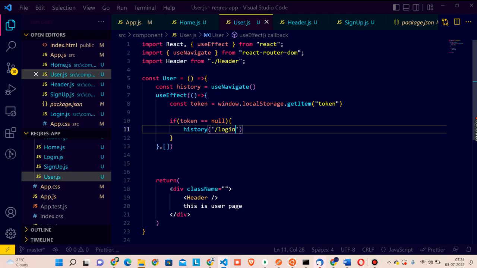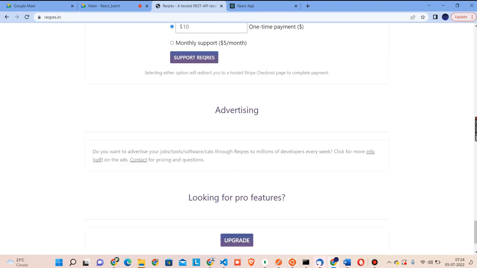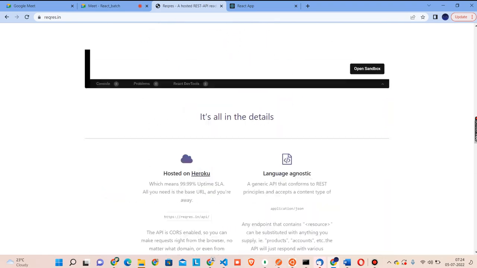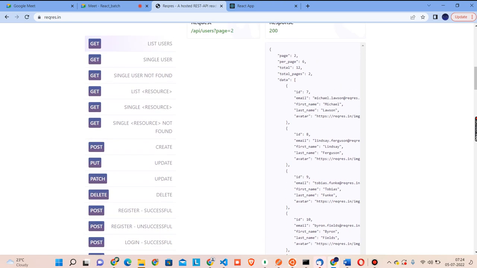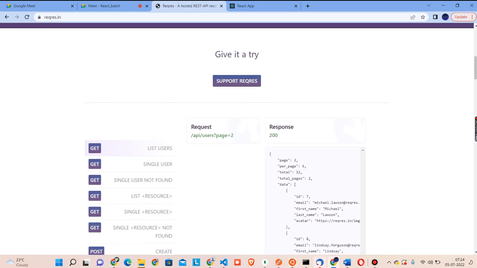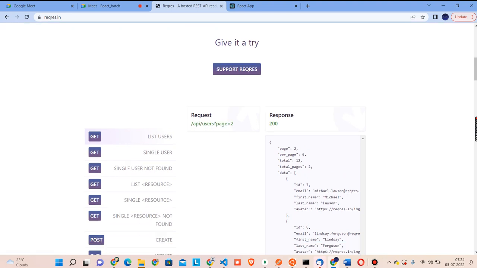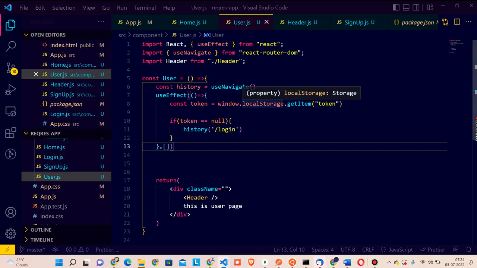Now what we will do, we will call some API. So if you go over here, we have some user API. Okay, so list user means all the user, right? If you click on this, they are API users. Okay, page 1, page 2. So what we will do, we will call this API. Okay, reqres.in slash api slash users. So for calling the API, what are the things we need? We need Axios first.